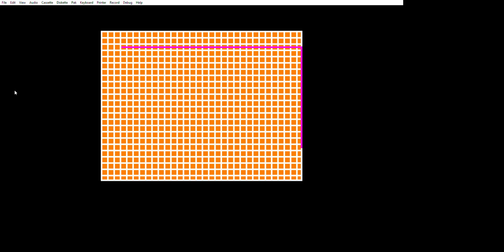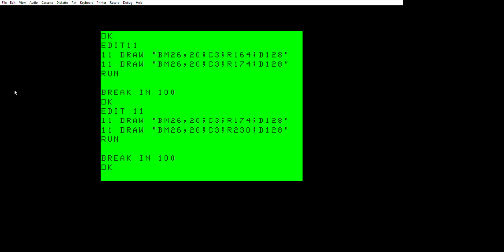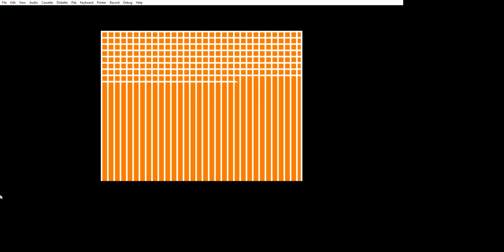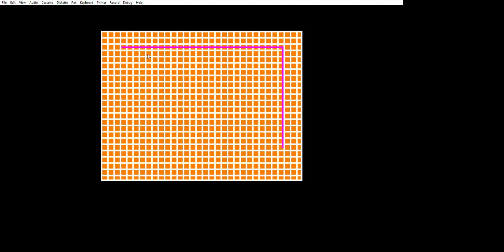Alright. Now it's way too far over. This is great. But I need 230 minus 26 because we already have 26 over here. That's why it's going over. This should be right now. We should have a 10% spacing on this side and a 10% spacing on that side, which we do.